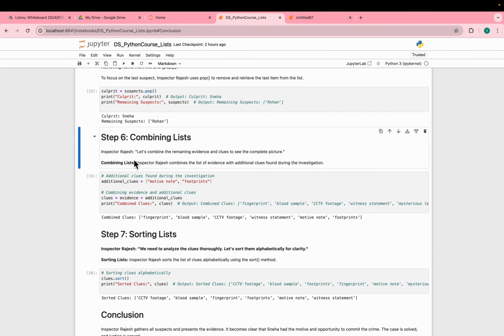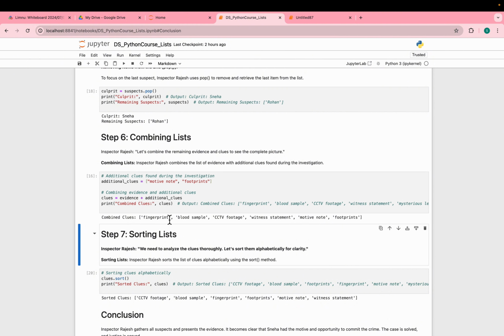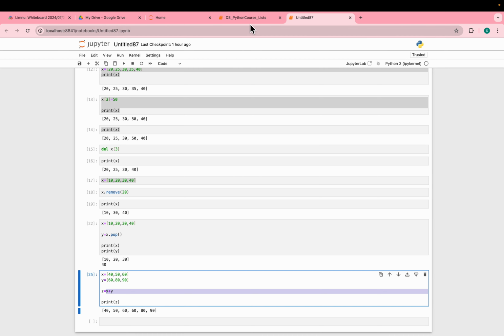So what Rajesh is saying is, let's combine the remaining evidence and clues to see the complete picture. He had some clues earlier and he has got some additional clues during the process of search: a motive note and footprints. So he has done clues equal to evidence, our previous list, plus the new list, additional clues, and when he adds and prints them, he gets something like this. Let's run this and we see that this is our combined list. It is exactly what we did here. So they have just combined two lists.